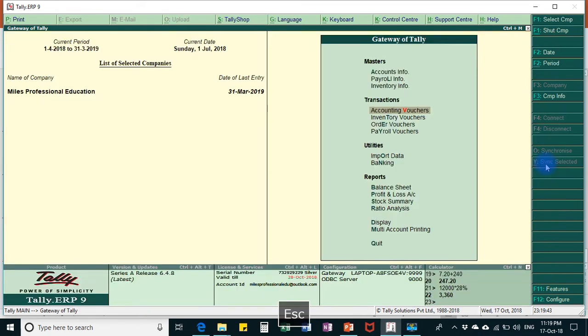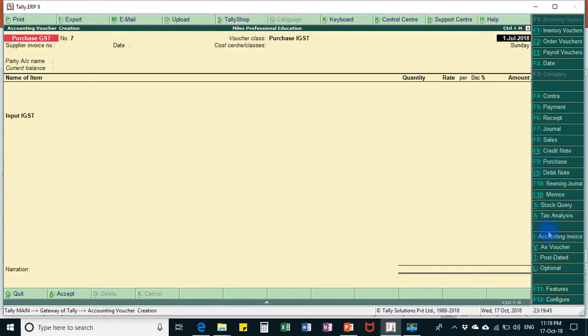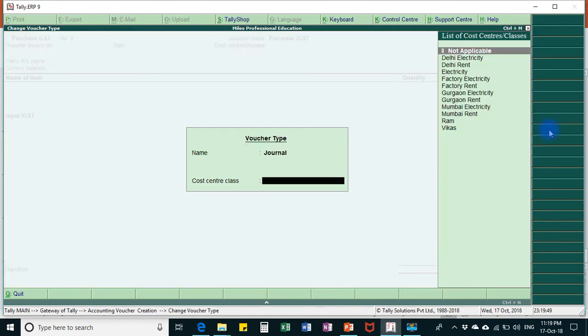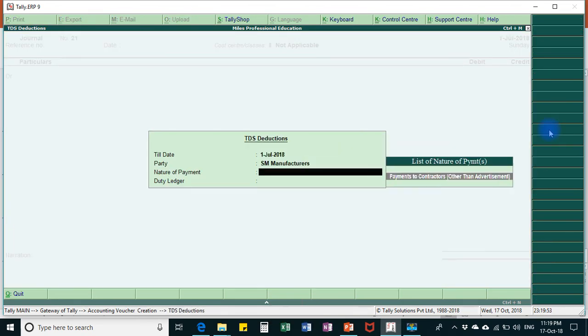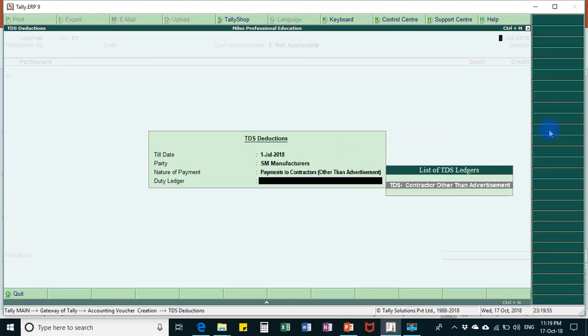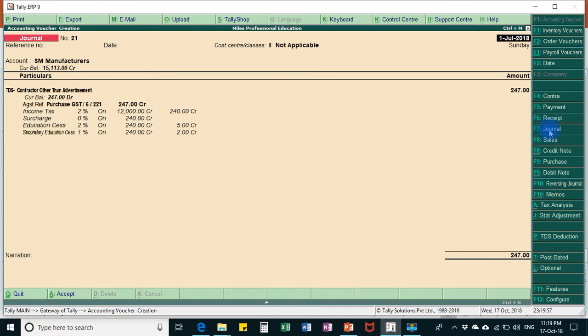Then go back to the Gateway of Tally, then Accounting Vouchers, then F7, for July, SM Manufacturer, payment to contractor TDS other than advertisement. Now we also have TDS on the 12,000 stock value at 2%. In case of a company it is 2% and in case of an individual it is 1%.